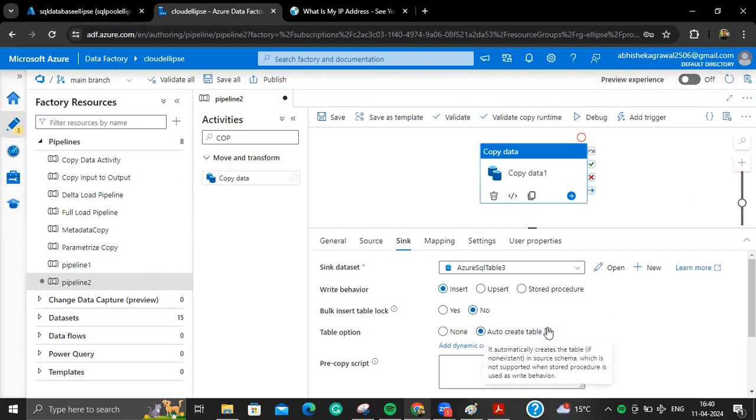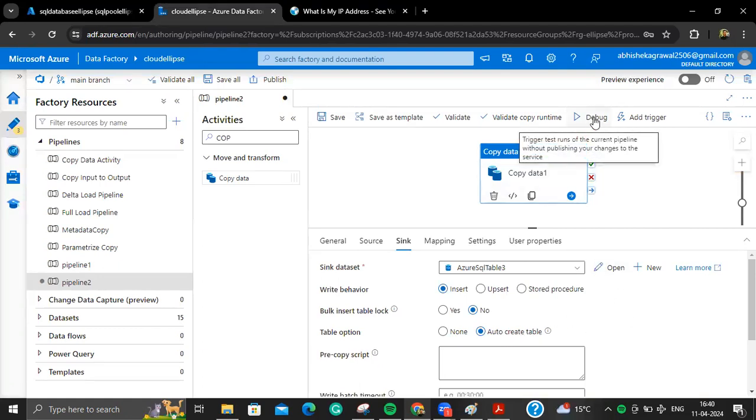it automatically creates the table if it does not exist in the source schema, which is not supported when a stored procedure is used as a sink behavior. So let it be, the other sentence you can ignore for now. It automatically creates the table if the schema is not present. So if the schema is not present, it will create a schema for you. For us the schema is not present, so the auto create table option will create it. I am debugging it right now because I want to create a schema.